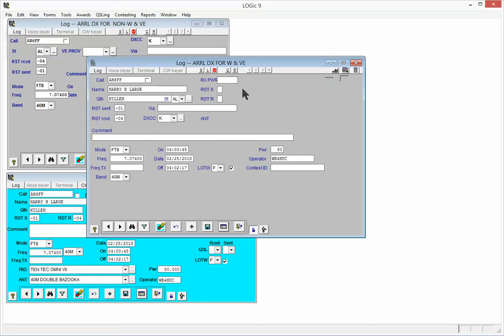RX power, of course, is the other station's. And here we have RST and RSR. So I'm just going to swap labels. I'm going to take these labels and hide these labels, and then I'm going to put RST sent, and then RST received. And then let's get rid of these fields.